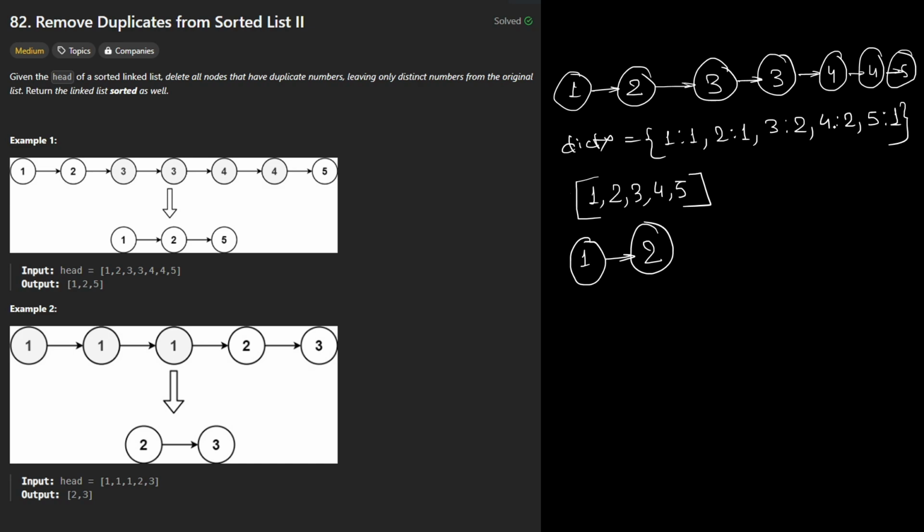So we move to the fourth one. How many elements of 4 are present? There are 2, so we ignore 3 and 4. Then we move to the fifth one. How many elements of 5 are present? Only 1 is present, so we add 5, and this is going to be our output and the correct result. So using the help of a dictionary, we can keep track of the elements. That's all for this explanation.